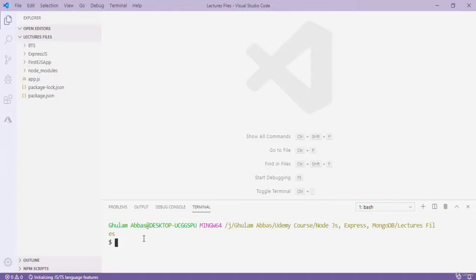Welcome back to this course. So from this video we are going to start building our movie app. Okay, so first of all I want to tell you that I'm going to use an API, a movie API, to fetch data from the internet.